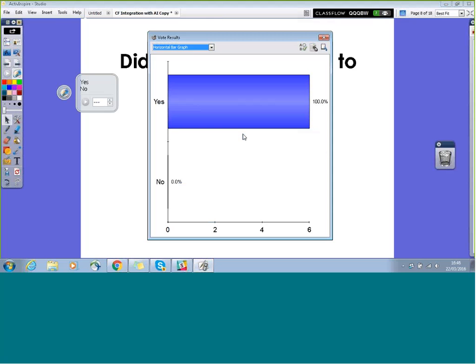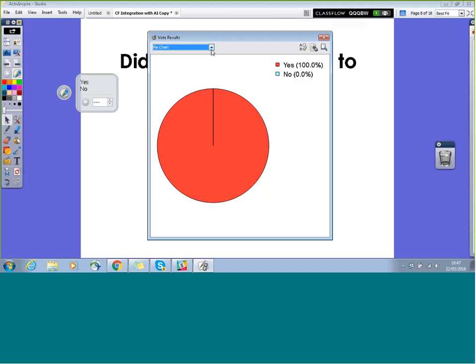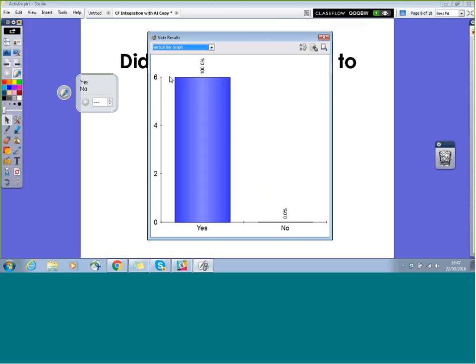What happens when that poll stops is my results viewer comes up, so I can see exactly the answers that my class gave. If I look at the top here, there are different ways I can view that information as well. Right now I'm viewing it as a horizontal bar graph, but I could change it to a who-answered-what graph, or even look at it in a pie chart. Not very interesting when everybody's said the same thing, but there are different ways I can view that information. I'm just going to close that down.